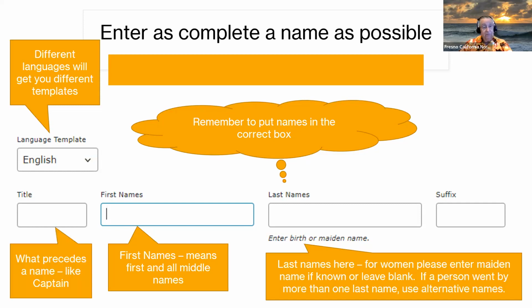Then you have a box for titles. Those are the words that precede first names, such as captain, governor, president, things like that. And the suffixes are where you would find things like DDS or doctor or senior or junior or the Roman numeral 3. Those don't go in the last name box.